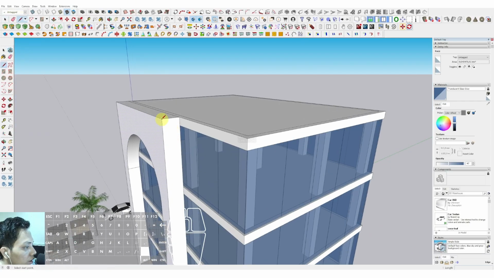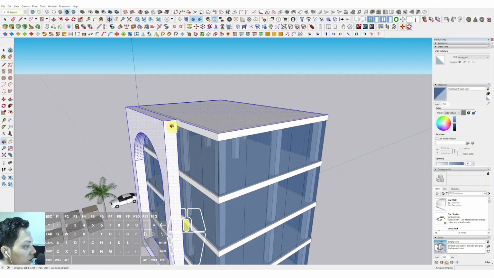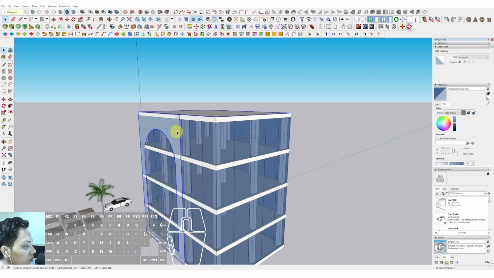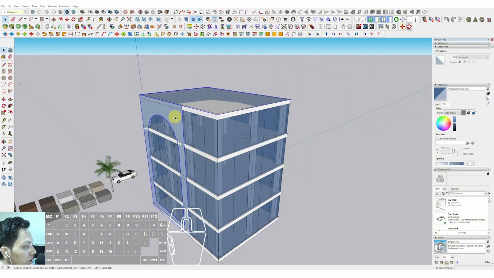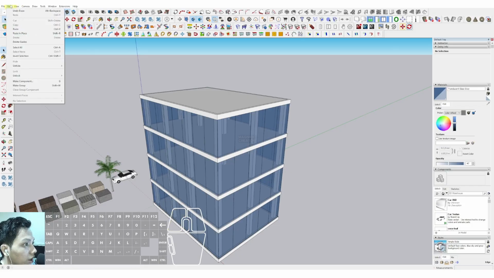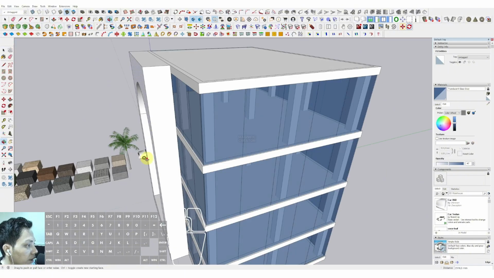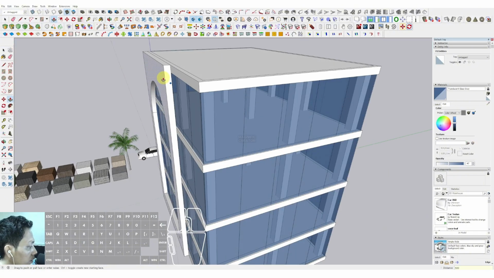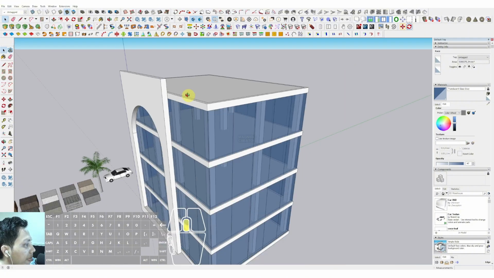This is around 1 meter. Okay, sorry. We have to Control C, and we can erase this one. Then we can edit, paste in place. Okay, so it will be a separated object. We can type 500 millimeters and make group. Then we can push it up around 1.2 meter in here to make the parapet.